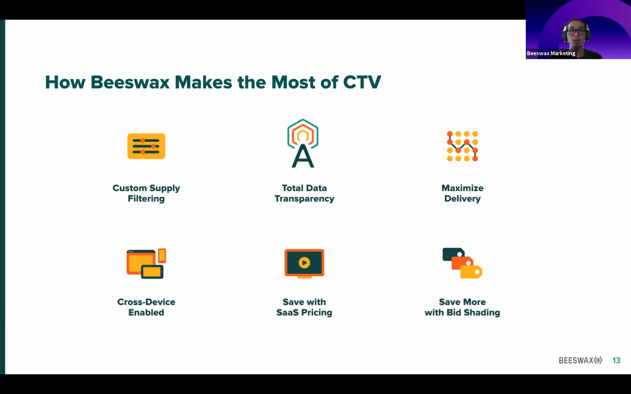But also, arguably one of the biggest differentiators for Beeswax as it relates to CTV is our SaaS pricing model. Many DSPs frequently charge based off of a percentage of spend, which means that when your inventory is more expensive, as is the case with CTV, you can really save a lot of money with SaaS pricing, where every bid request is treated as the same price. So to us, a $50 CPM CTV impression is basically the same as a below the fold medium rectangle on mobile web.